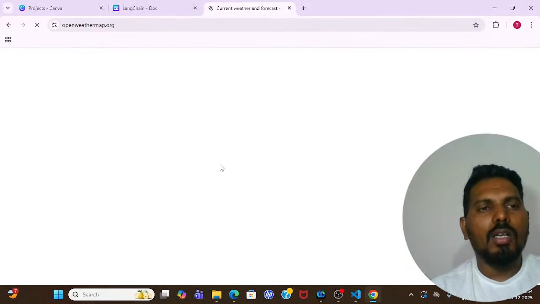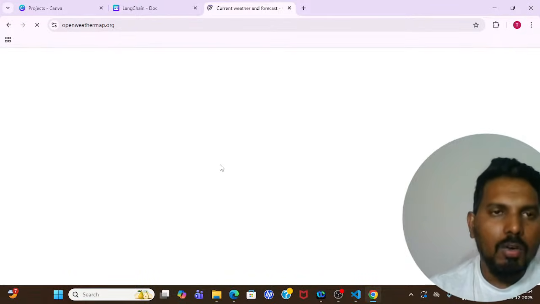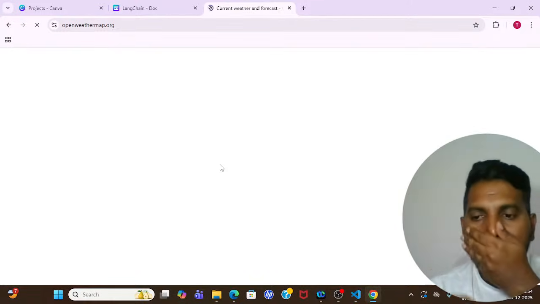So you just need to create one account in OpenWeatherMap. Once you create the account, inside the dashboard you can generate your API key, right?